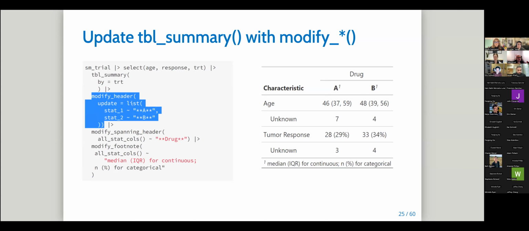So I'm going to update both columns. For the column stat_1, I just want it to say A, and stat_2, I want it to say B. And so we can see now I've modified this header. There's no sample size, and it just says A and B.